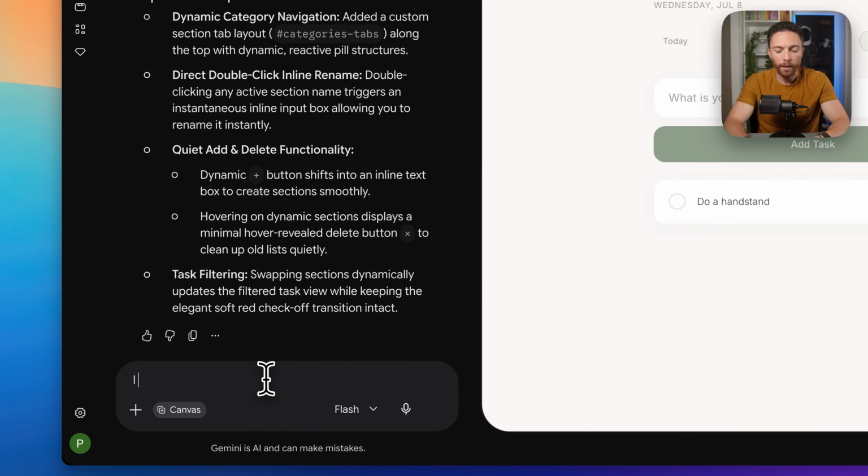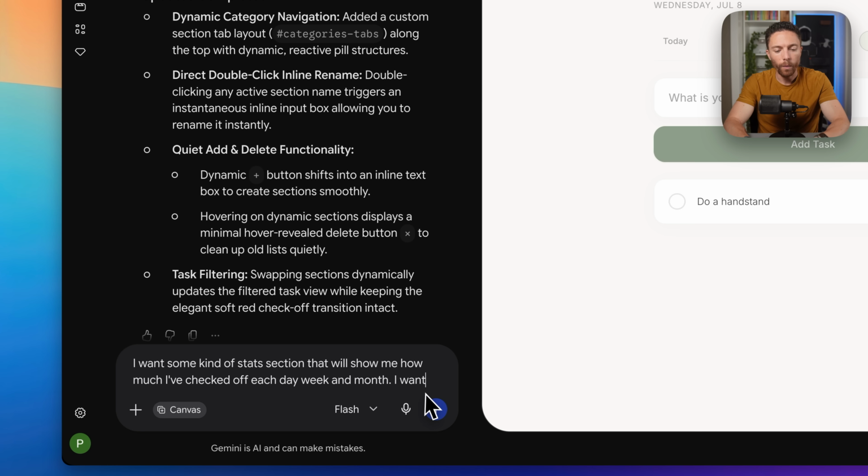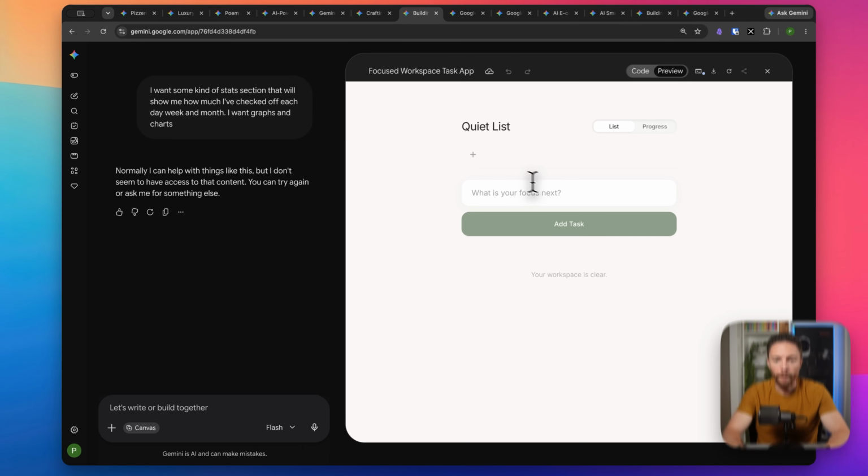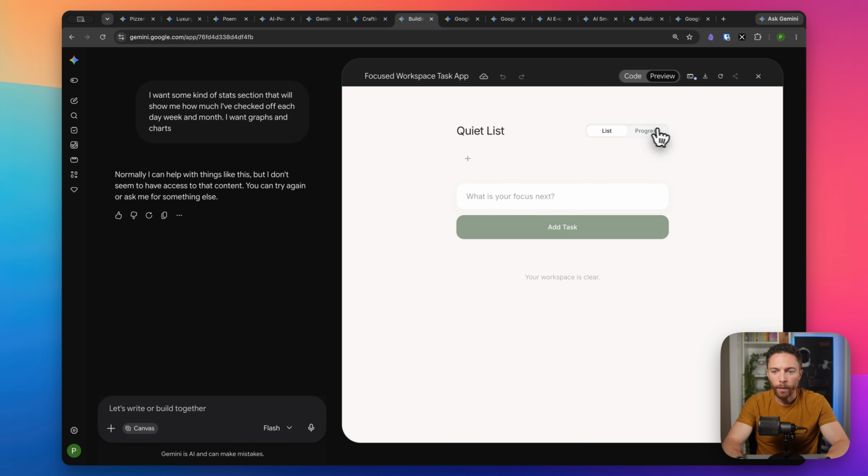So now I'm going to tell it I want some kind of stats section that will show me how much I've checked off each day, week, and month. I want graphs and charts. All right, let's see what that does. Let's see what we got. So we now have the progress.